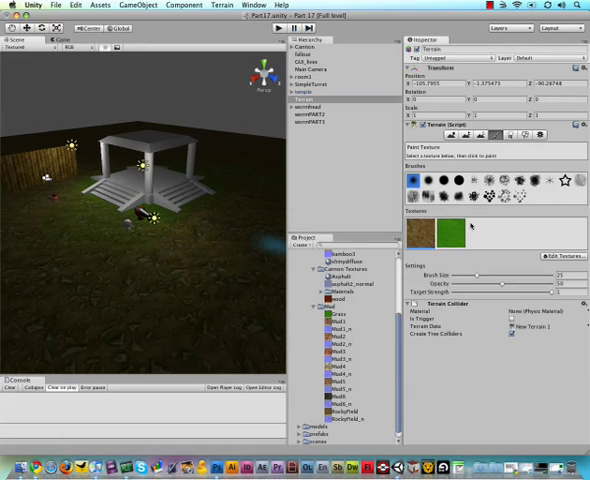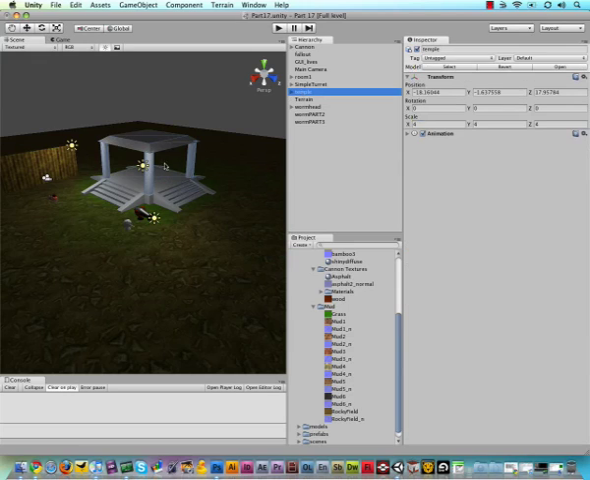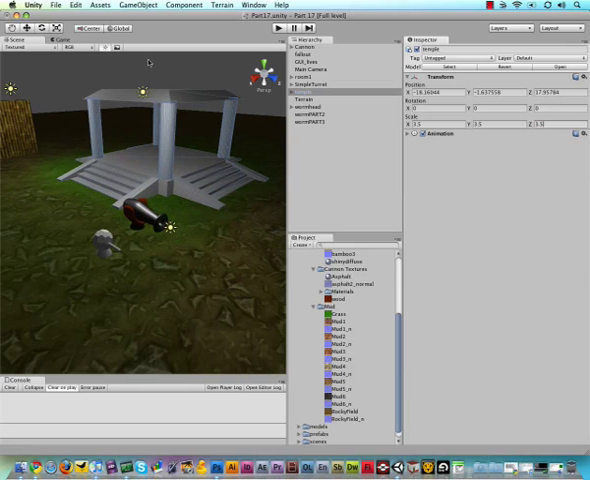Alright, so let's get some variation going into our terrain. What we can also do other than painting textures, and in fact let me just scale the temple down just a little bit so that it looks better. Alright, that'll work. Move it.